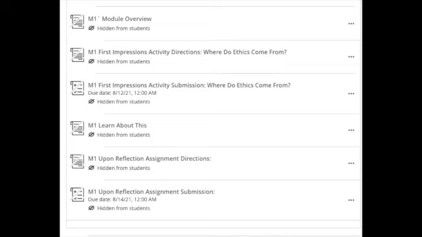So you're going to read that material before you move any further into the assignments in the course, because from that point on, the assignments are going to assume that you have read and learned the material in the Learn About This section. So the next thing up you see here is one.